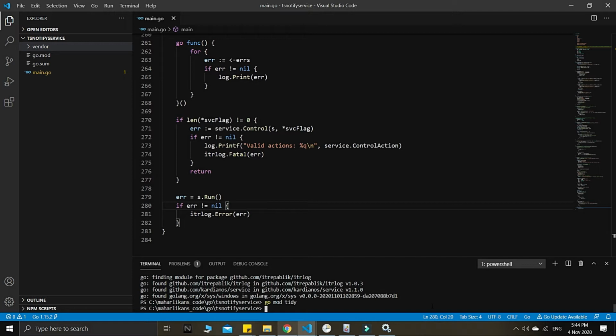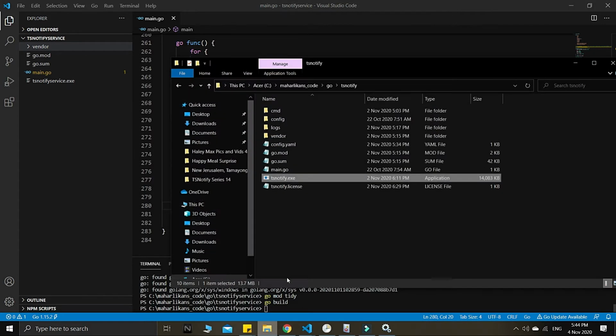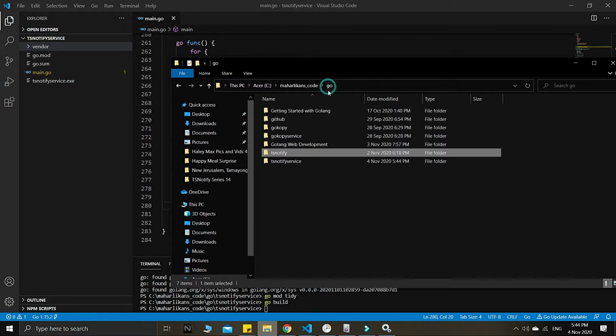I just want to tidy up, clean all the unnecessary things there, or old versions. Okay, guys, so we just try to build this. Let's see what will happen. Okay, we have a new executable there, TSNotify service.exe. So we will then use this under this folder.